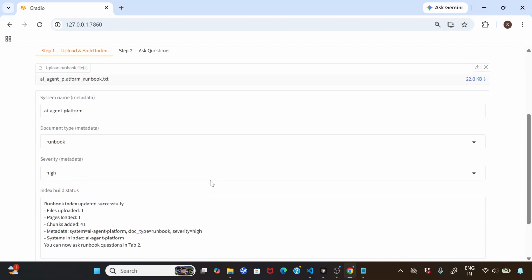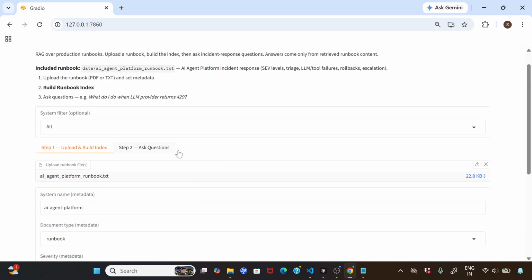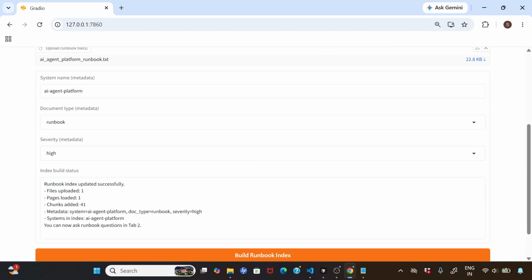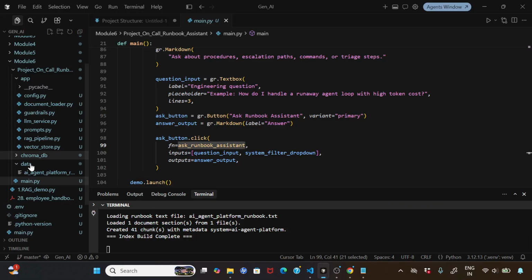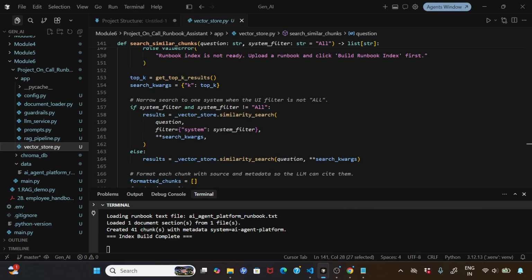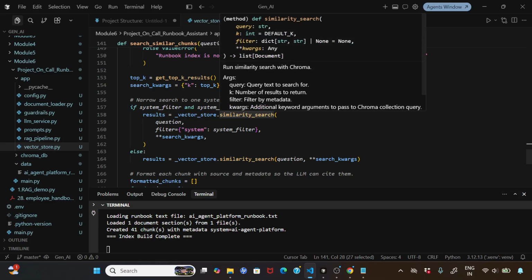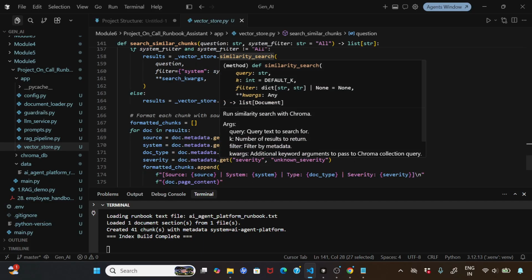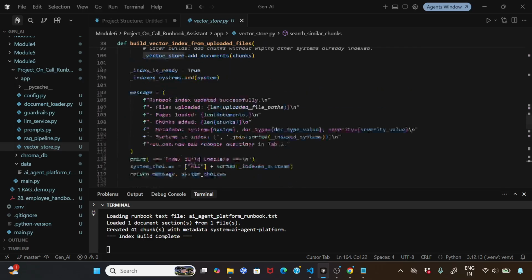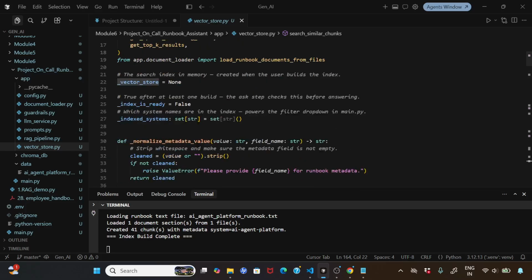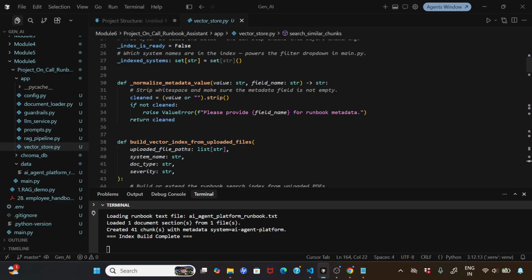We talked about this one, build runbook index. When you have this build runbook index, what happens? We need to go to the vector store for this. So here it is. Let's check this. This particular code is written somewhere here. This is a function that gets called when you click on the build.